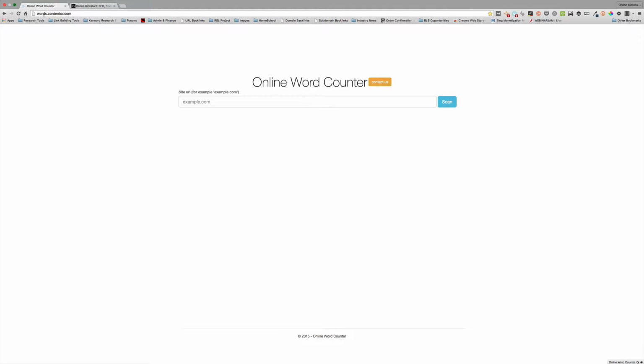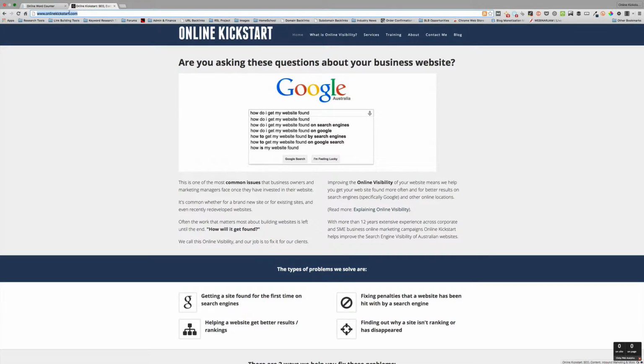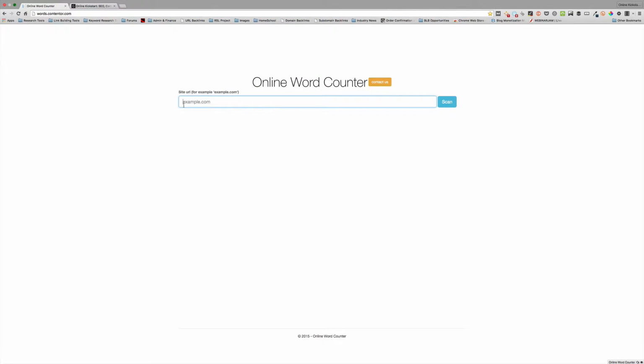So in this case here, we're going to use a tool from a website called Contentor. The URL is words.contentor.com. In this case, I'm going to use my own website as an example. Now, just be aware, you see how it is asking you to insert the URL here, excluding the HTTP and anything else on the end. So just make sure you do that. If you don't get rid of this stuff, you're going to get an error.